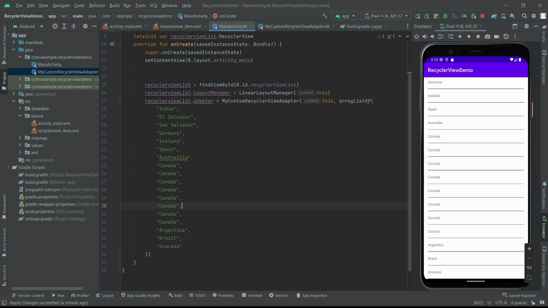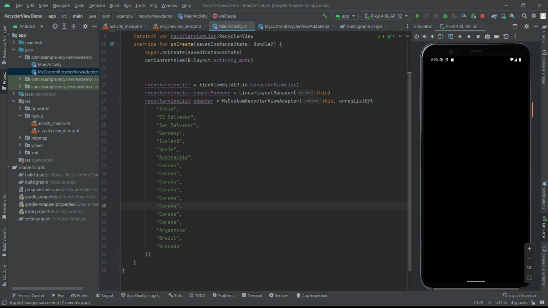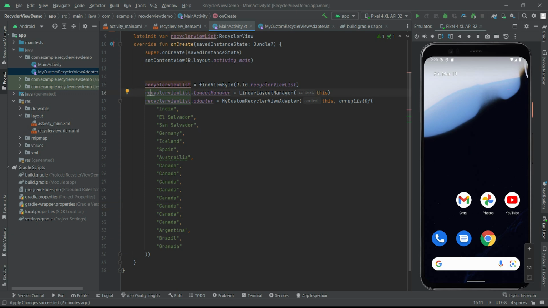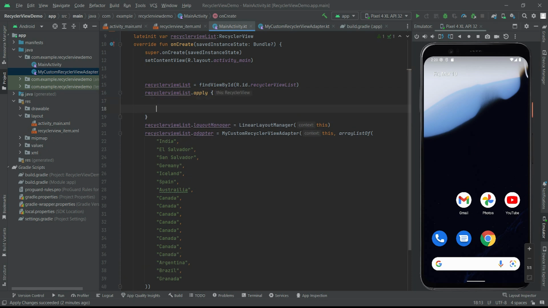And let me show you one trick to decrease the lines of code, or reduce this minor complexity, so that you can make it a little easier to read and write code in a much cleaner way. So let me show you. Don't worry, it will still work. We just need to use this object and create an apply block.